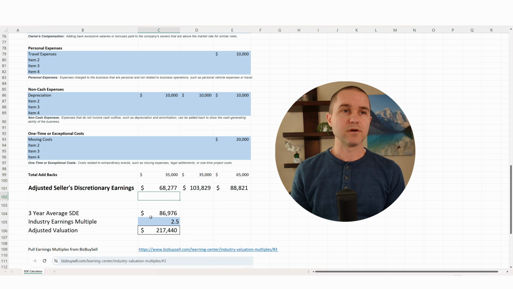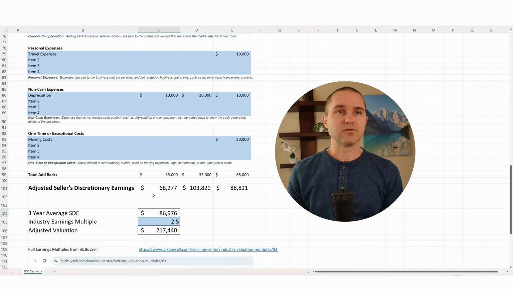And so now what you could do, and there are different ways that you might want to choose what SDE to use as your baseline to apply a multiple to. But let's say we're going to look at the average of the last 3 years. So I'm going to take the average in this calculator. And so the average SDE over the last 3 years was 86,000.